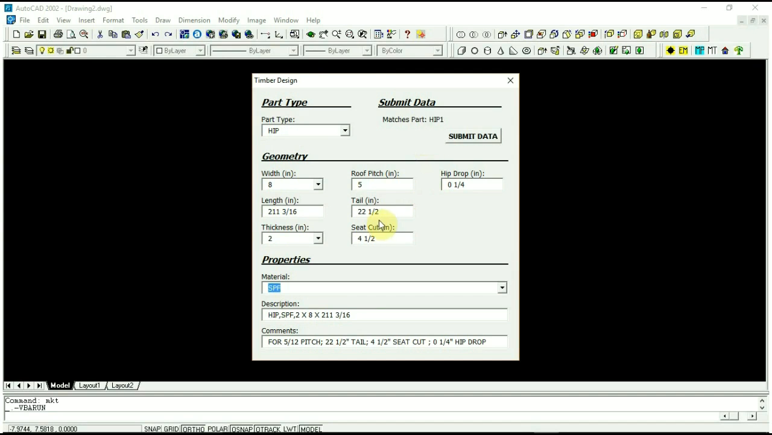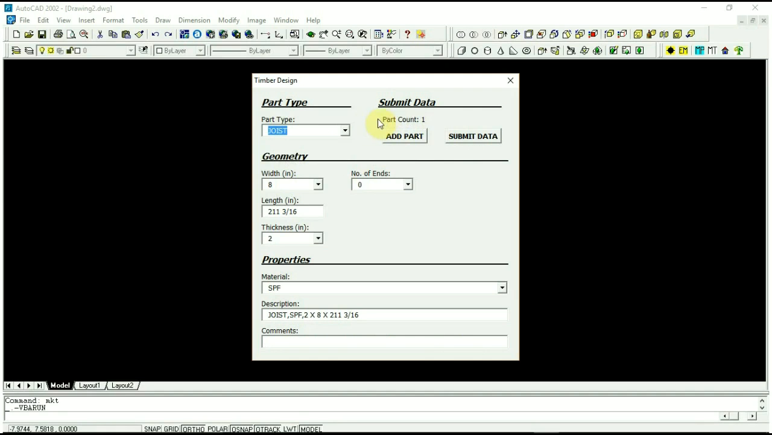So if I hit Add Part, it tells me that the part I added is called Hip 1, and now Submit Data comes on, which means it has a part, and this session has one defined part. If I hit Submit Data, it'll go make it. I don't want to do that yet, so I'm going to just go make the joist, and now it tells me I've got one part count, or I've made one part so far in this session.